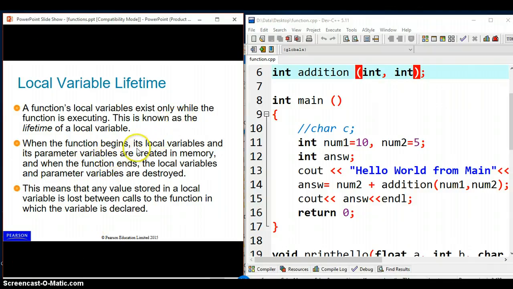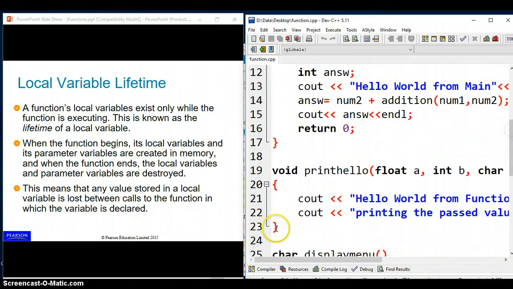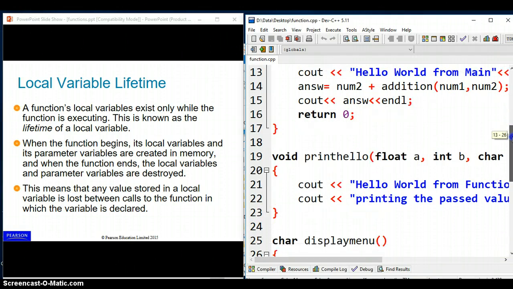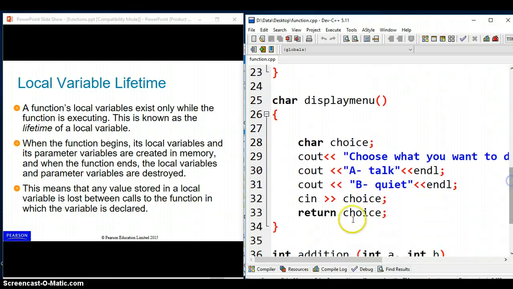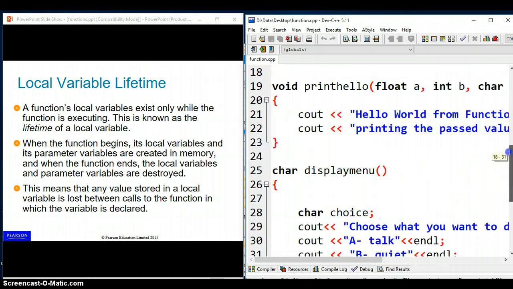When a function begins, its local variables and parameter variables are created in memory, and when the function ends, the local variables and parameter variables are destroyed. So how does it begin and end? When the function call starts, it begins, and when the function ends with curly braces for a void function, or with a return statement for value returning functions, then it ends.